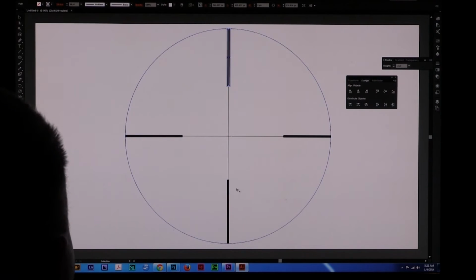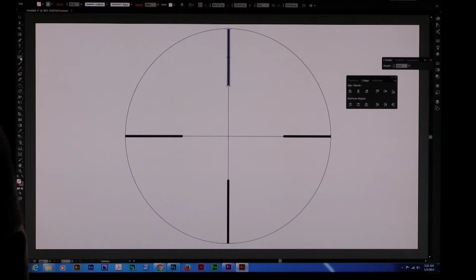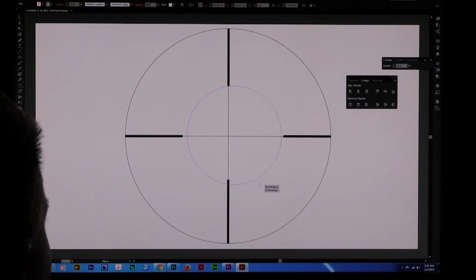Now I've not done this exactly right. I should make sure these are exactly concentric. So how could I do that? Well, I can draw another circle that I'm going to delete after the fact. So I'm going to pull another little circle in here like this.